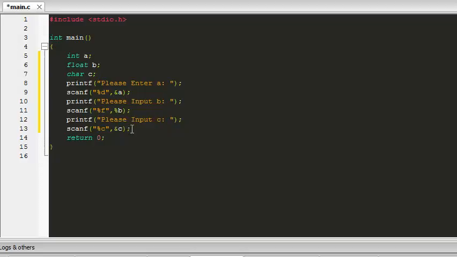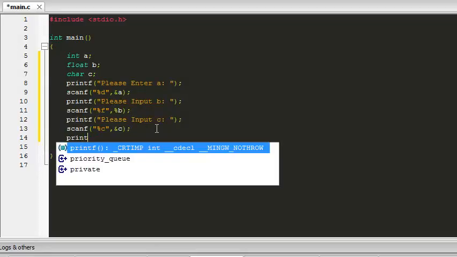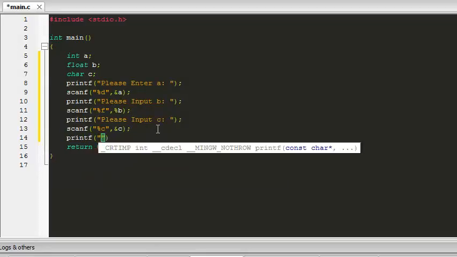Now scanf, percentage c and c. Okay, so essentially we are taking these three inputs. Next I will be outputting them on the screen. Now pay attention how I output them. This is known as printing it in a beautiful way, like the user can see it properly.